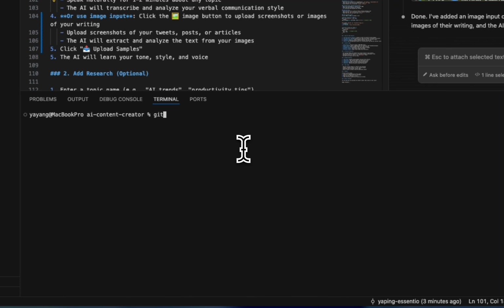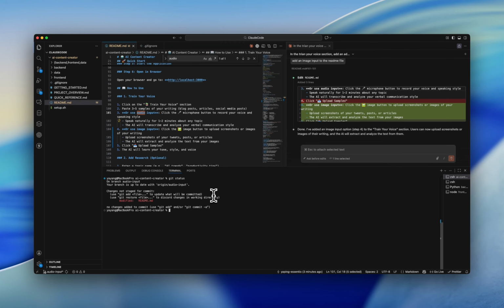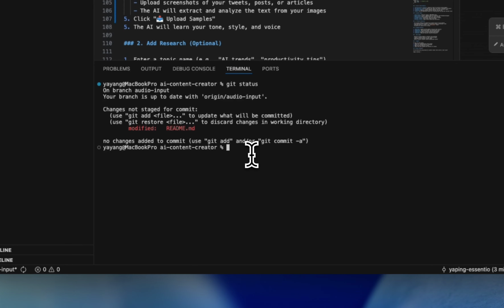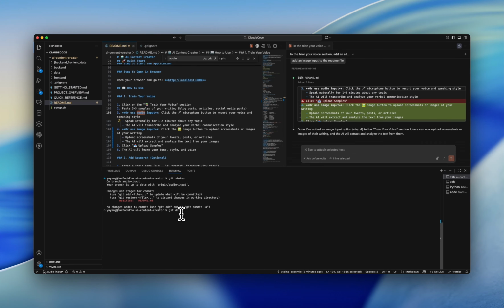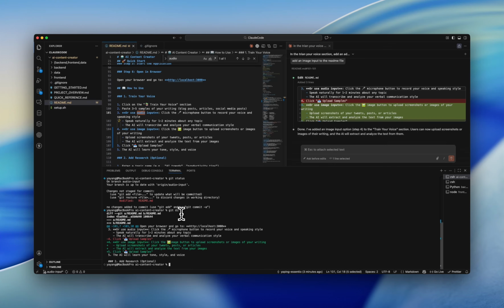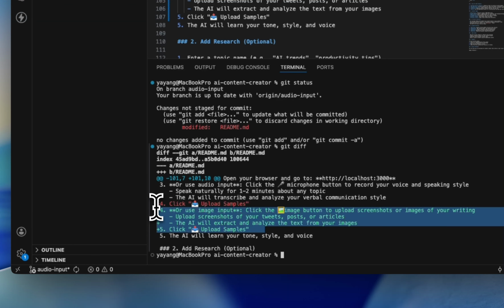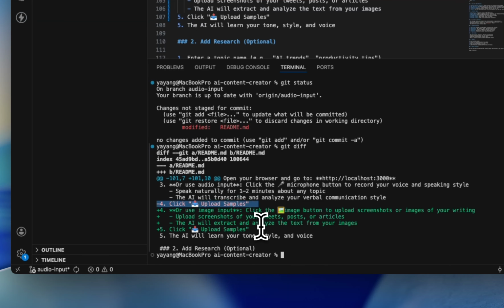First, we can use the git status command to take a look at the file changed. And in this case, it's just readme and it hasn't been staged or committed yet. And perhaps we want to look at what exactly in readme that we have changed. We can use git diff, and this will show what lines have been deleted and added.